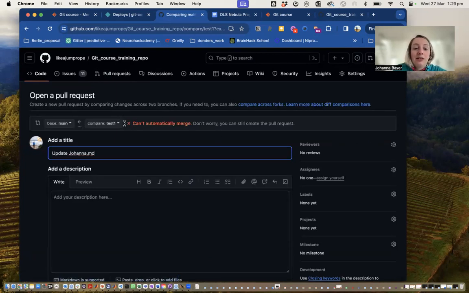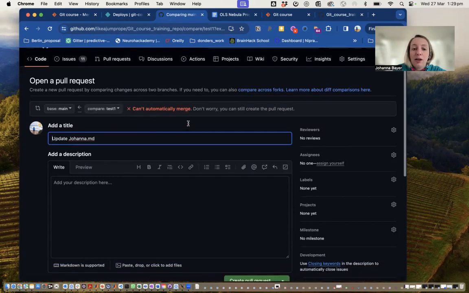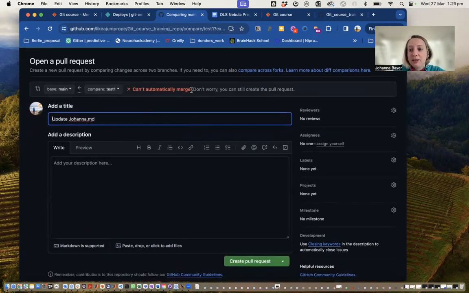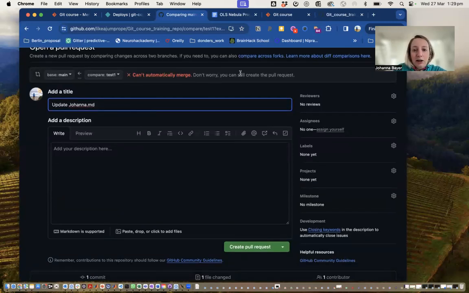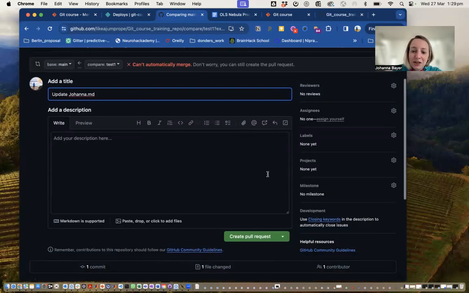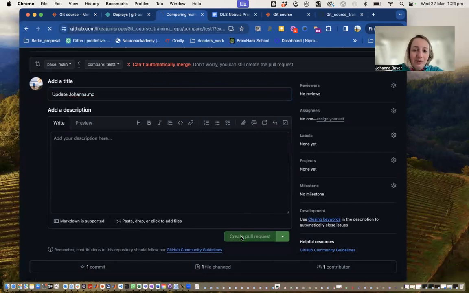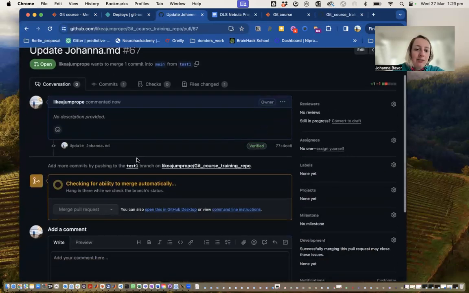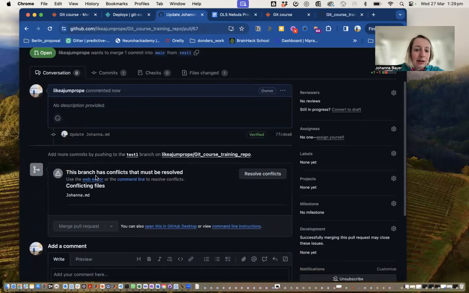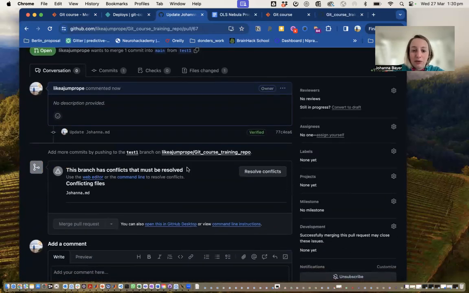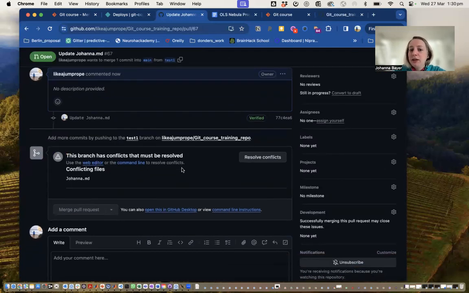But it tells us already that it cannot automatically merge because it detects these 2 different statements on line 7 in the johanna.md file. It says you can still create the pull request. So creating the pull request is not the issue, resolving it is the issue. So let's just create it. It runs some checks and it tells us that this branch has conflicts that must be resolved. You can resolve these conflicts in GitHub Online by clicking on this button here, Resolve Conflicts.